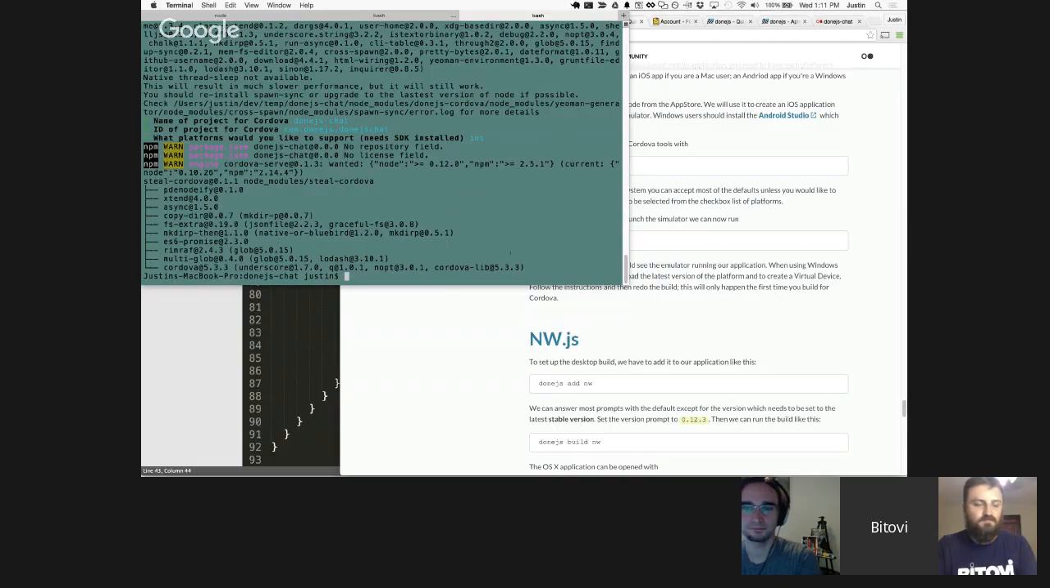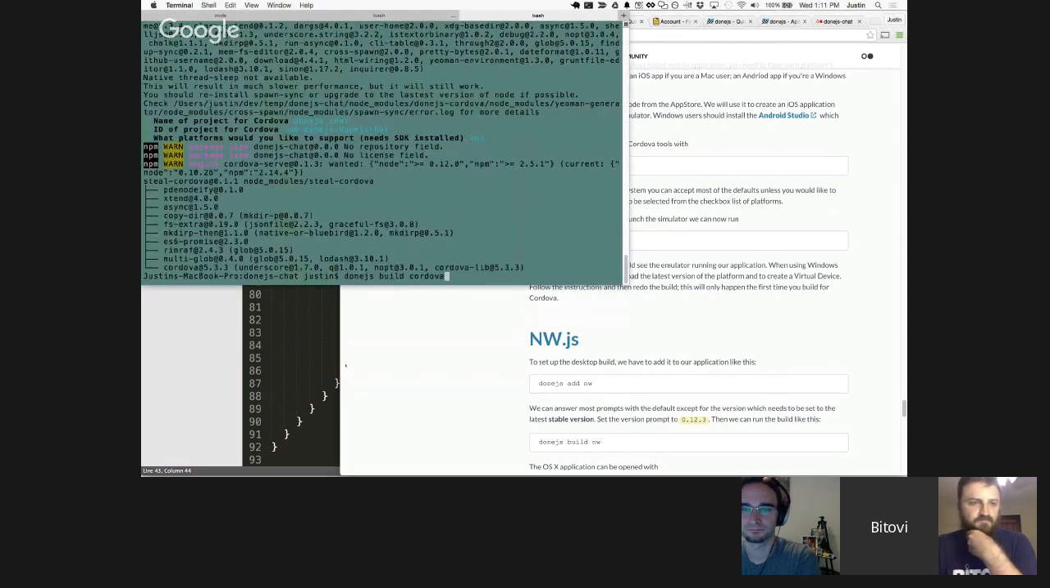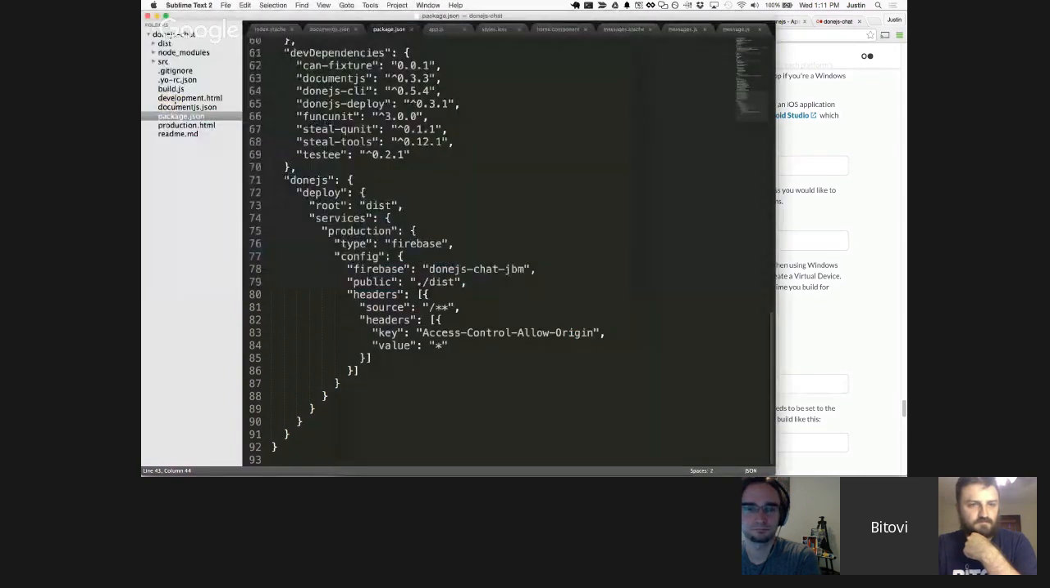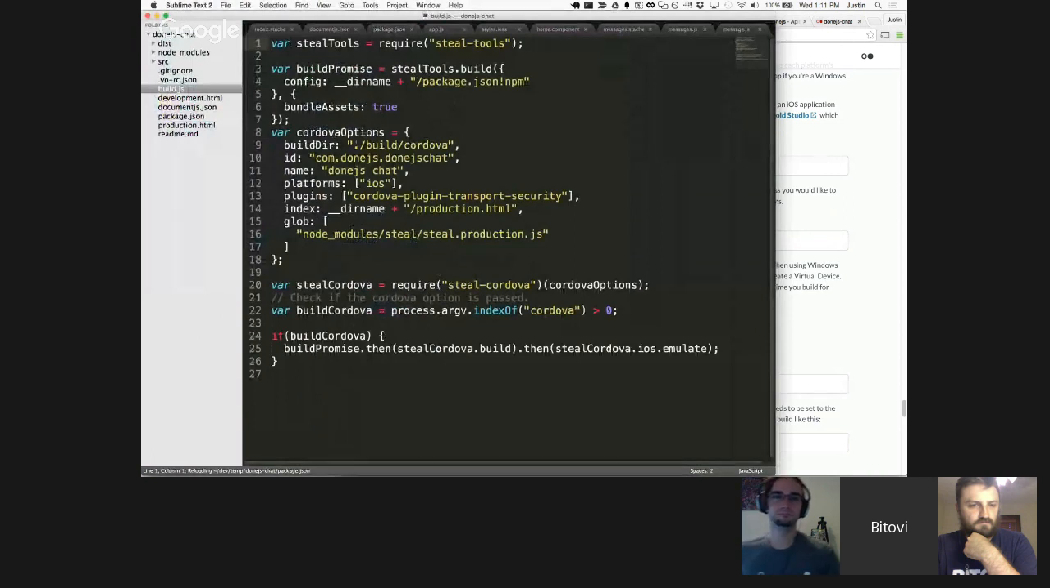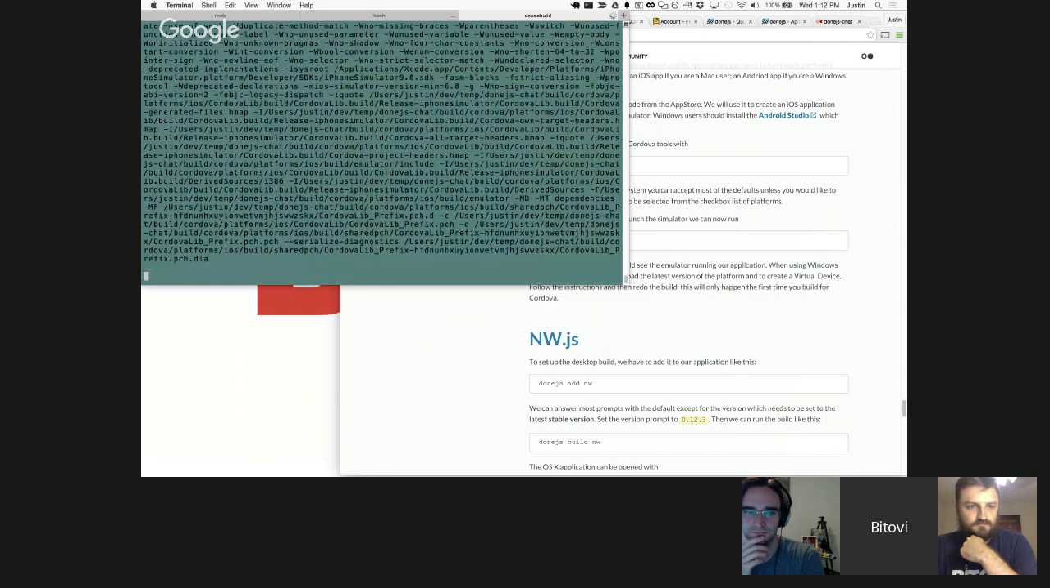Confirm. Okay, so now having done that, all I have to do is run DoneJS build cordova, and that should build to iOS. What that generator did is it actually changed the build. It added some code to the build script so that I can run Cordova. Cool.